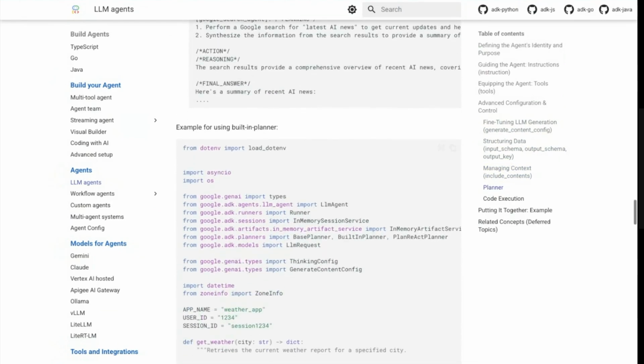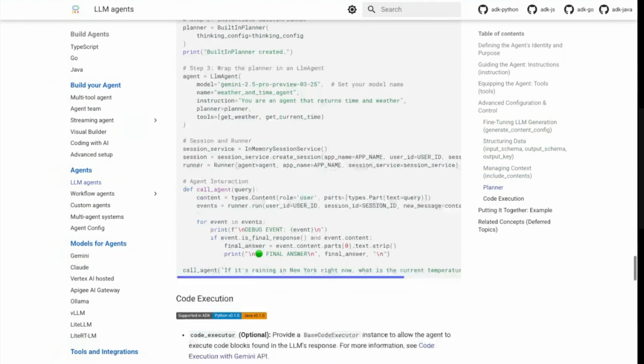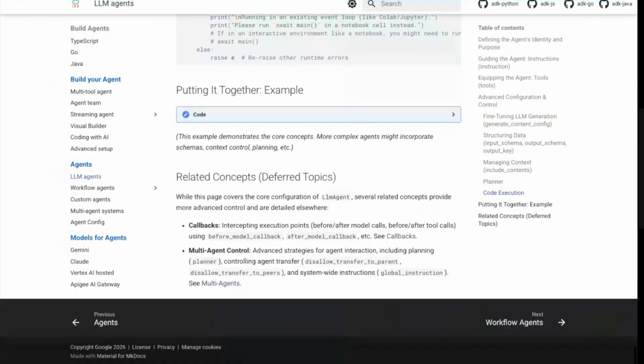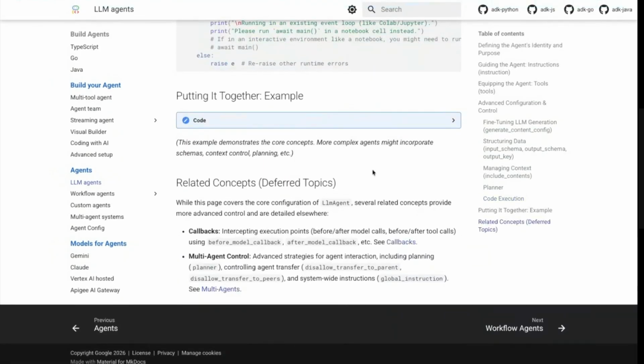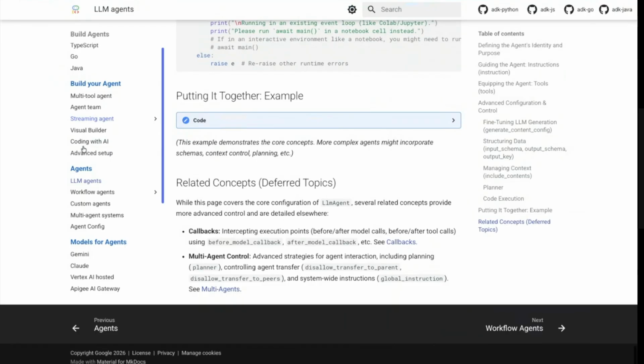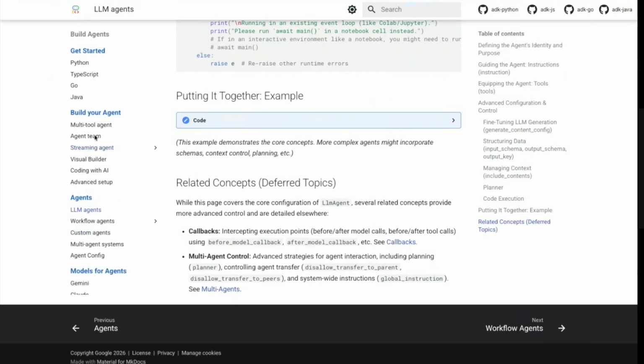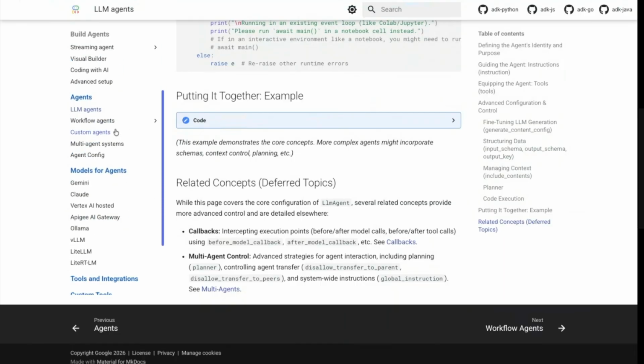And we also have planner. Again, these are advanced concepts, and they provide a very good example here. So the other thing I want to talk about is, let's see where are we? Okay, we have a workflow.